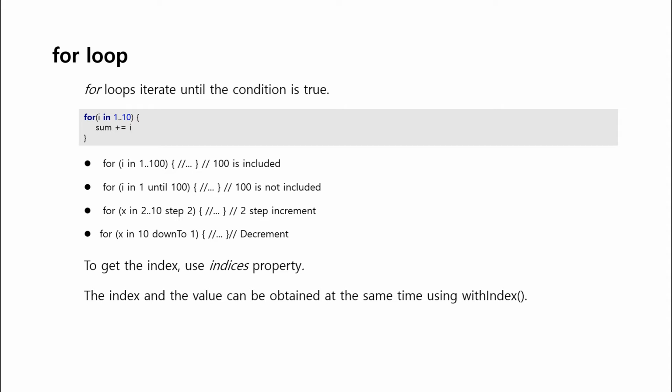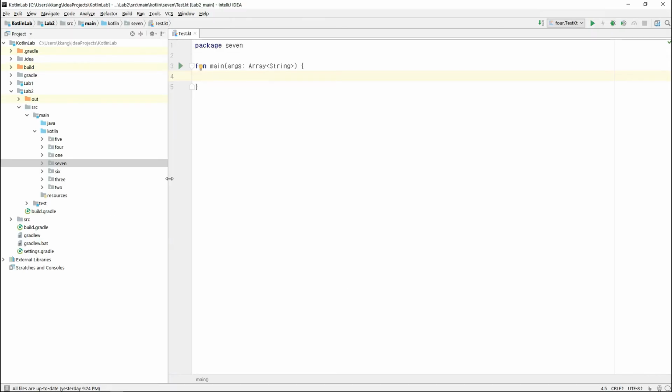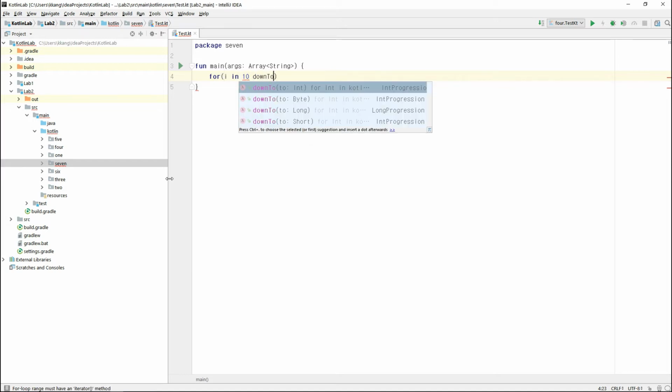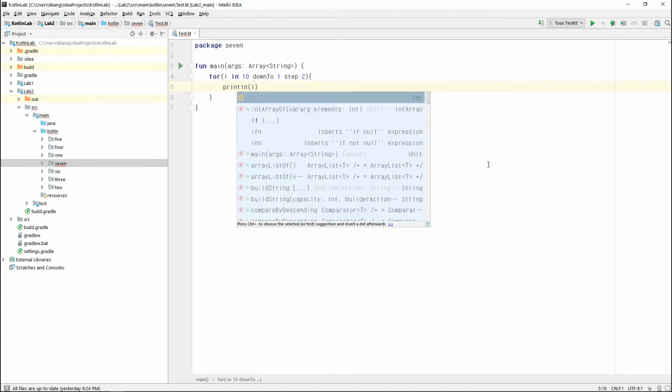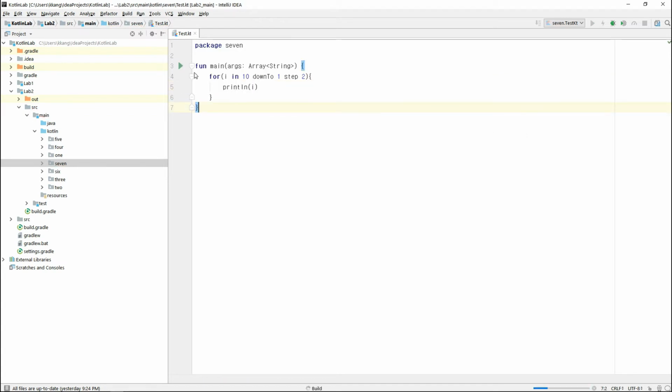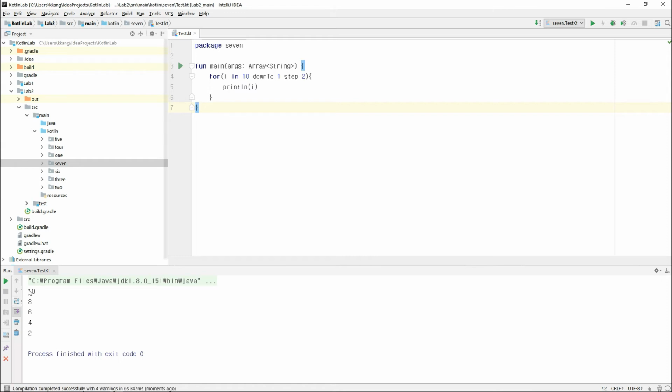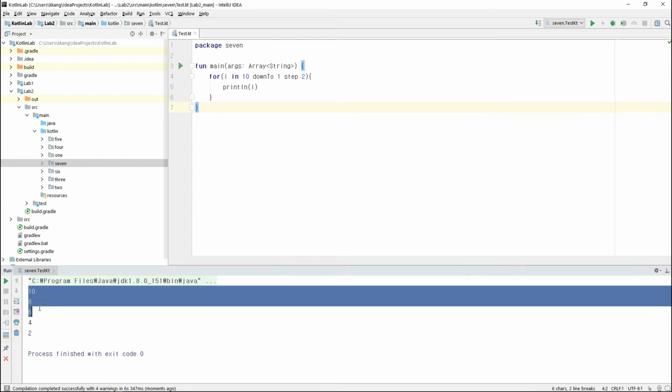Let's test it out. Let's make a typical for loop statement. We can use the in keyword here, and let's use downTo. For now, it'll iterate from 10 down to 1, and if we add step 2, it'll decrease by 2 steps. Let's print it out. As you can see down here, it printed 10, 8, 6, 4, and 2.